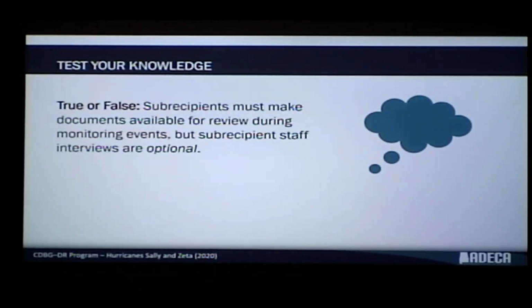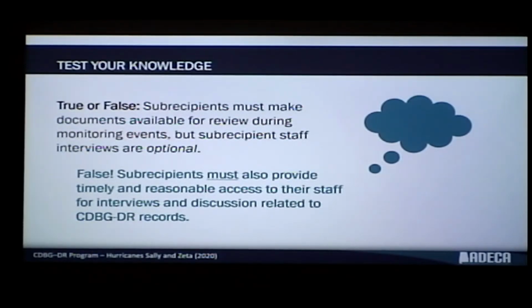All right, so true or false? Subrecipients must make documents available for review during monitoring events, but subrecipient staff interviews are optional. So, not that this would ever be a problem, but subrecipients must also provide timely and reasonable access to staff for interviews and discussion.